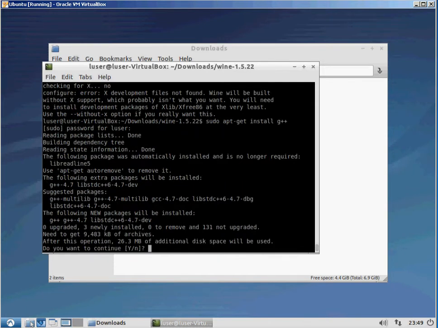And as you can see, the following packages were automatically installed and are no longer required. Ignore that. The following extra packages will be installed: g++ version 4.7 and development files. And there are several other suggested packages. So it tells you exactly the following new packages will be installed: g++, g++ version 4.7, and that development package. So it says that 0 will be upgraded, 3 will be newly installed, 0 will be removed, and 131 will not be upgraded. And it'll actually tell you the size of the packages.